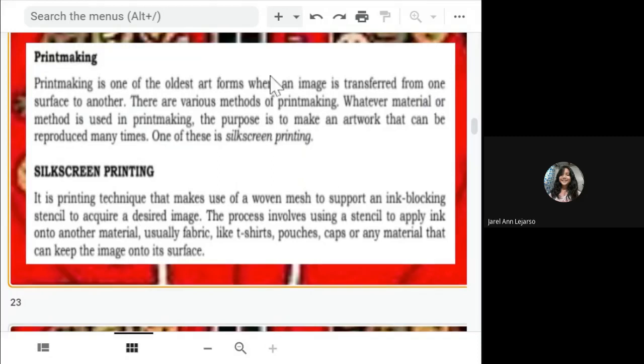Printmaking is one of the oldest art forms where an image is transferred from one surface to another. There are various methods of printmaking. Whatever material or method is used in printmaking, the purpose is to make an artwork that can be reproduced many times. One of this is silk screen printing.